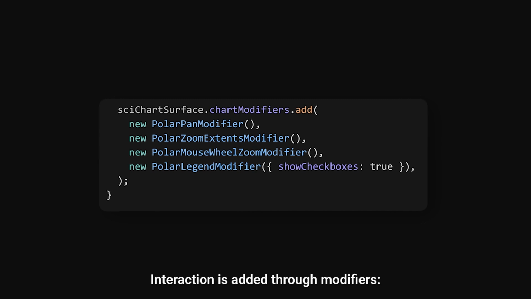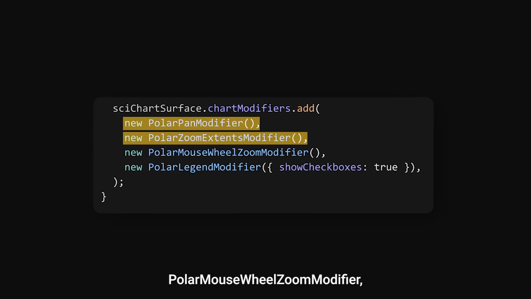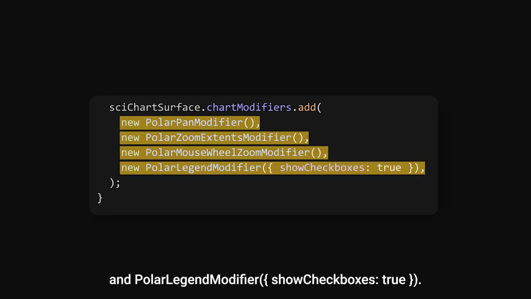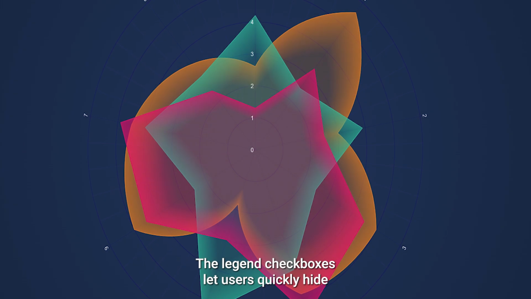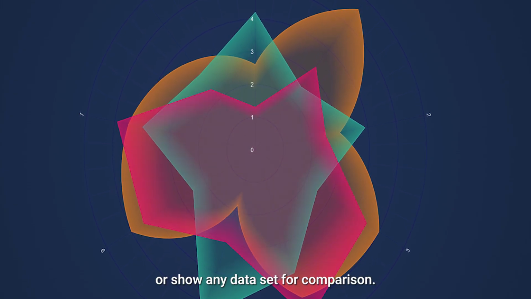Interaction is added through modifiers: polar pan modifier, polar mouse wheel zoom modifier, polar zoom extents modifier, and polar legend modifier with showCheckboxes: true. The legend checkboxes let users quickly hide or show any dataset for comparison.